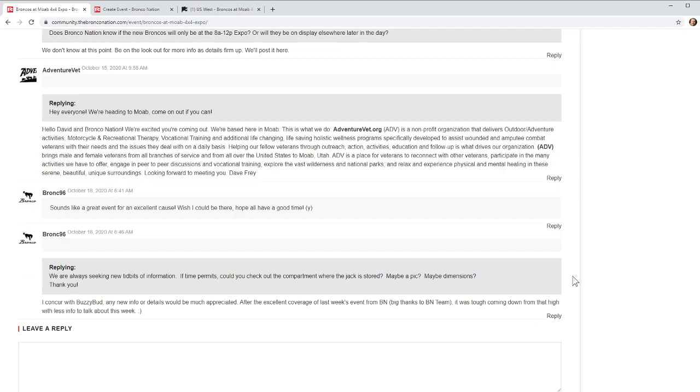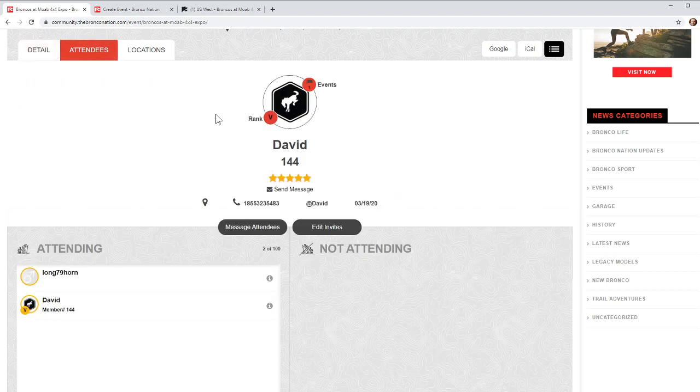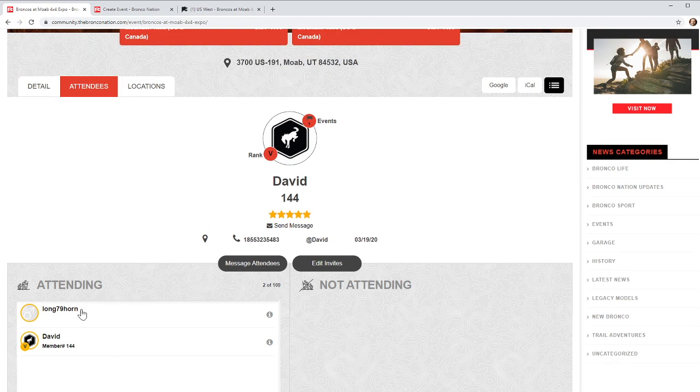Now, if we go back up to the top, you'll see 3 tabs below the headers. Details, attendees, and locations. By default, the Details tab is selected, and that shows all the information that we just reviewed. The Attendees tab shows you who is coming to the event and gives the contact information for the organizer. And one of the really cool features of Roundup is here too. That's the ability to quickly create invites to events and send them to forum users and Bronconation members within a specified distance from the event.